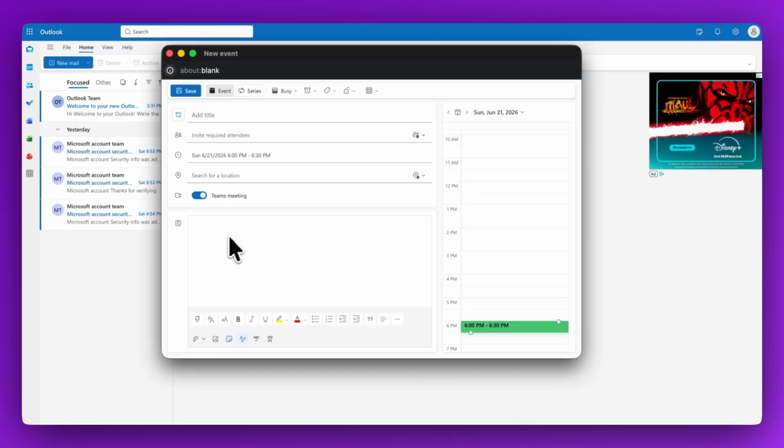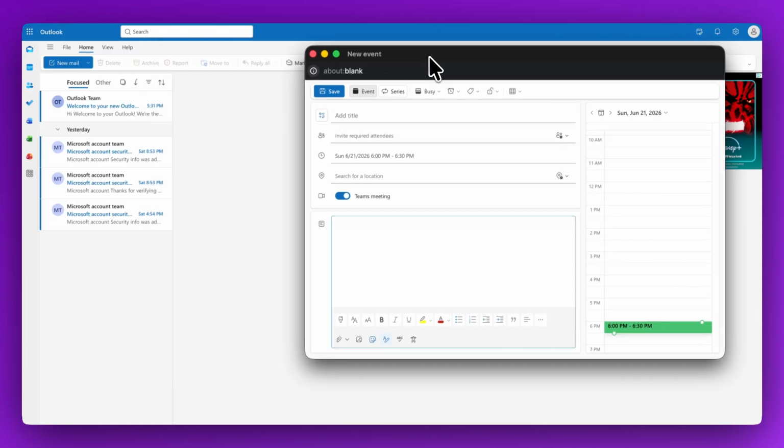Now once you enter here all the details, here you can add some details about the meeting and then click on save. Automatically Outlook will send emails to these people and then they can join the meeting. So they'll receive the link for the meeting in their emails.